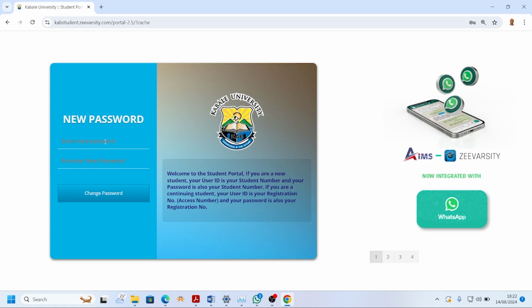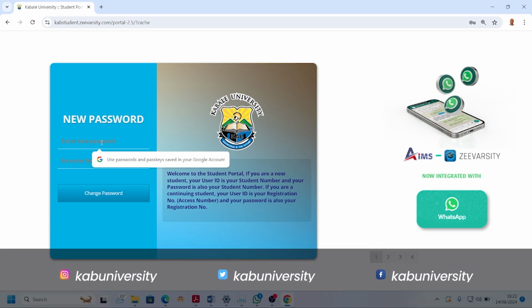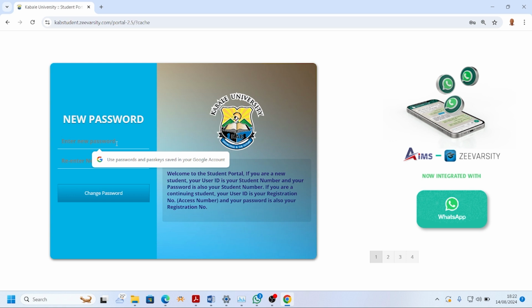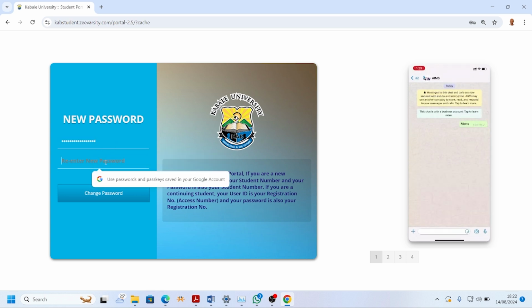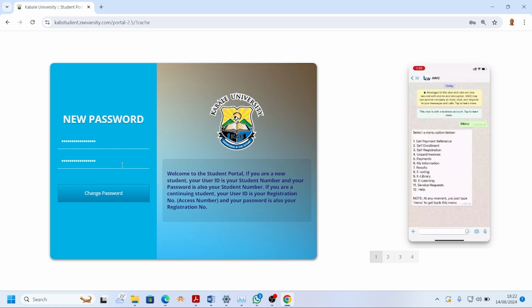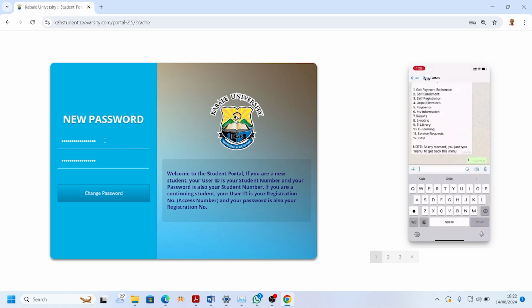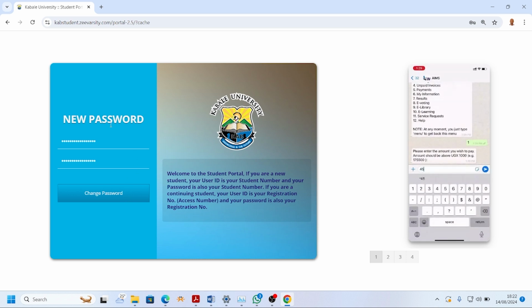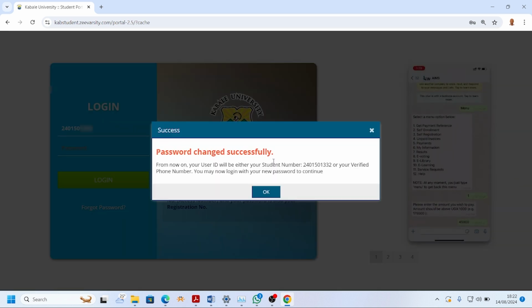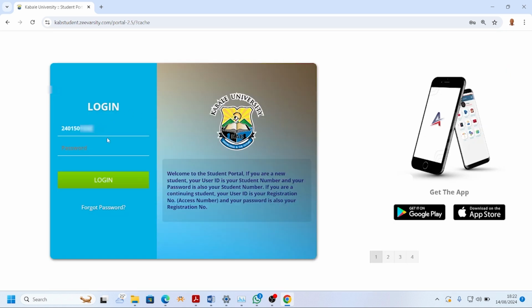After activation, we are supposed to log in with a new password. So here we are going to change the password. We enter the new password, for example, I enter the new password here, and the new password, I repeat it there. The password you enter here is supposed to be the same password we enter here. We say change password. Password changed successfully. Okay.